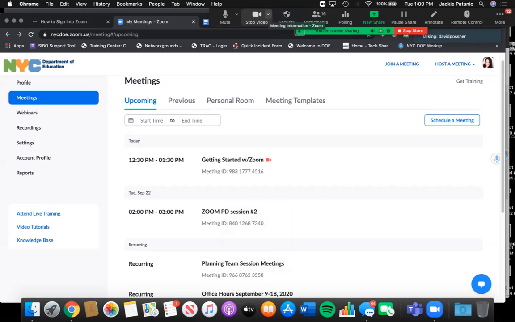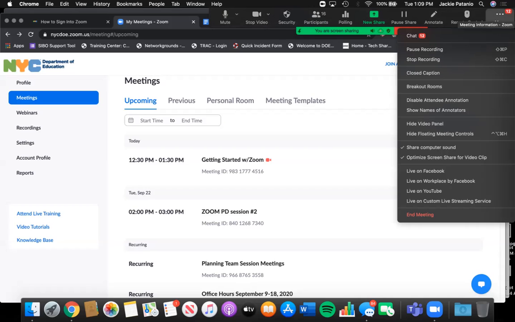Jackie, I was able to change the background by clicking on preferences under the Zoom tab at the top. I'm on a Mac. So at the top of the screen, it says Zoom, and I clicked on preferences.